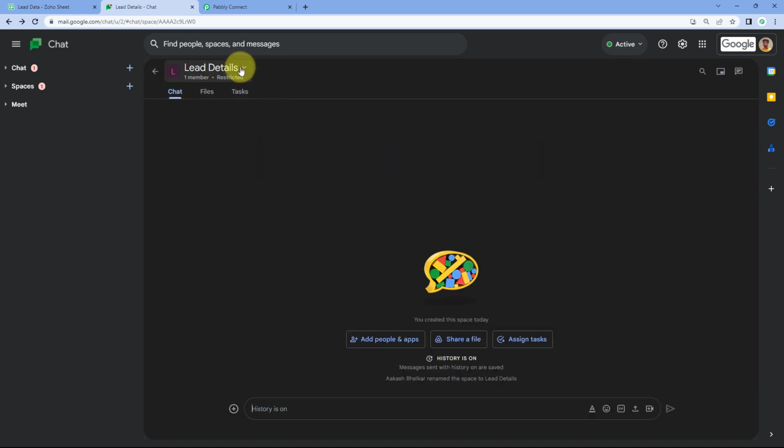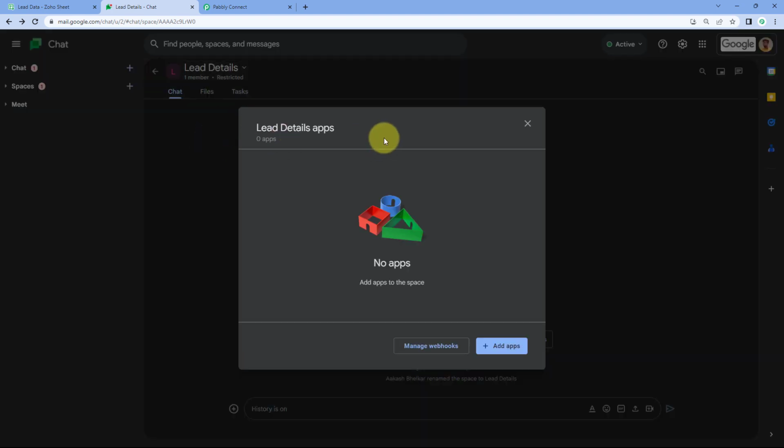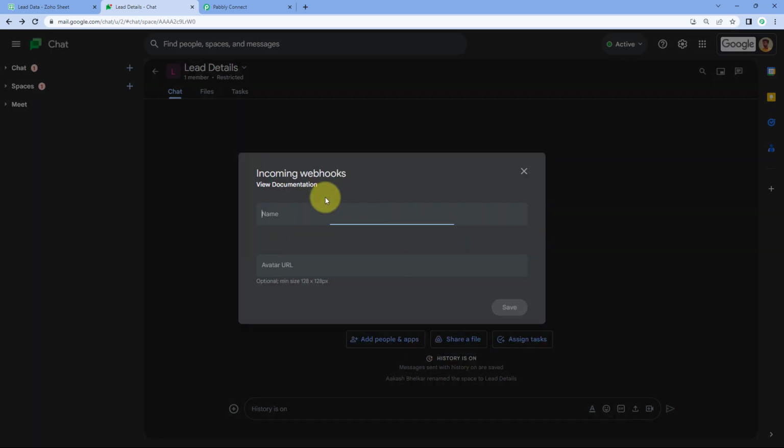So here guys, to connect this space with Pabbly Connect, just click on this arrow. And here in this drop down, you can see an option named apps and integration. Just click on it. After clicking on apps and integration, you can see an option named manage webhook. Just click on it. After clicking on Manage Webhook, it is asking us to give it a name. For example, I'll name this webhook Pabbly. You can basically give any name of your choice.